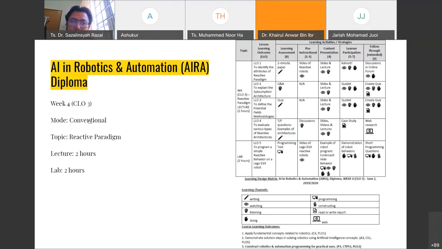Mode conventional, masa ni belum PKP lagi. Topik dia reactive paradigm of robots. Robot ada banyak paradigm, 3 main paradigms. The easiest one is reactive paradigm. Session dia 2 hours lecture, 2 hours lab. CLO memang 3. Ini LLO. Okay, kejap lagi saya masuk dalam ni.